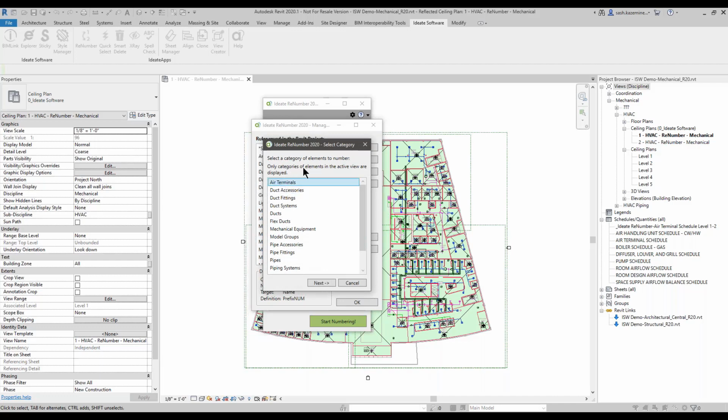All right, so we're going to hit new and take a look at that. And we tell you right here, only categories of elements in the active view are displayed. We're not going to bore you with every category in Revit when we have no interest in editing that data. Only what's visible in this particular view. And here we have air terminals. So let's go ahead and select that.